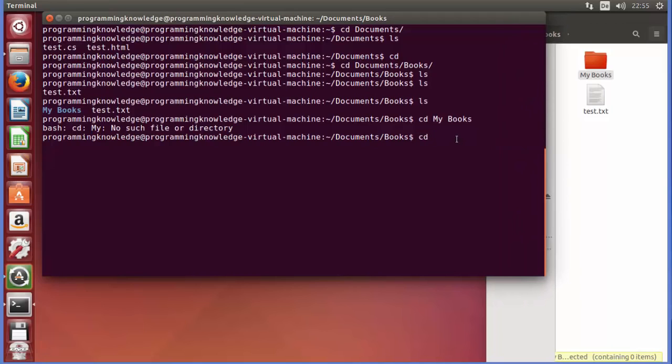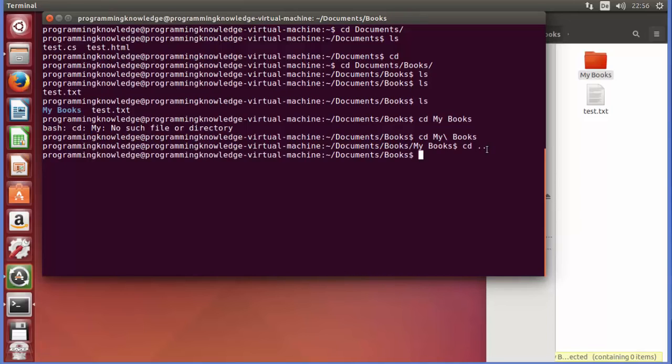The first option is you can just write cd and then my, and then you give this backslash, and then you give books, something like this. And when you press enter, you will go inside this my books folder. Okay, I will go once again one folder above.